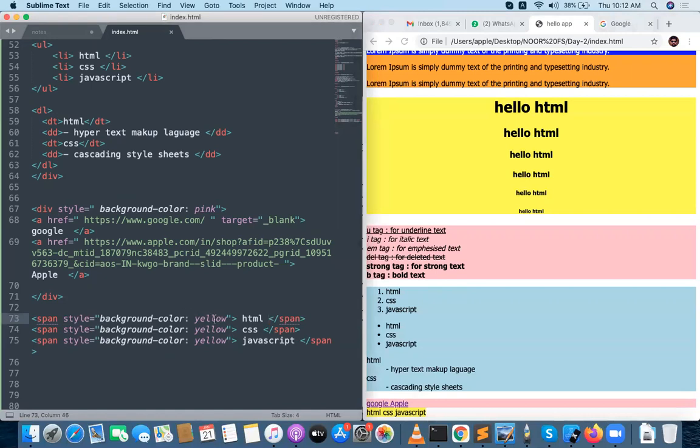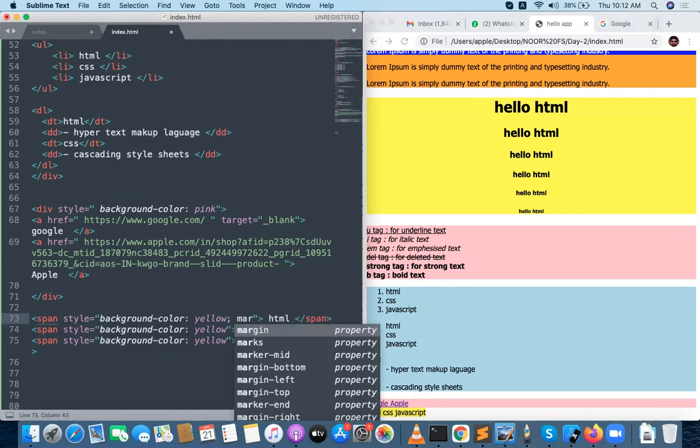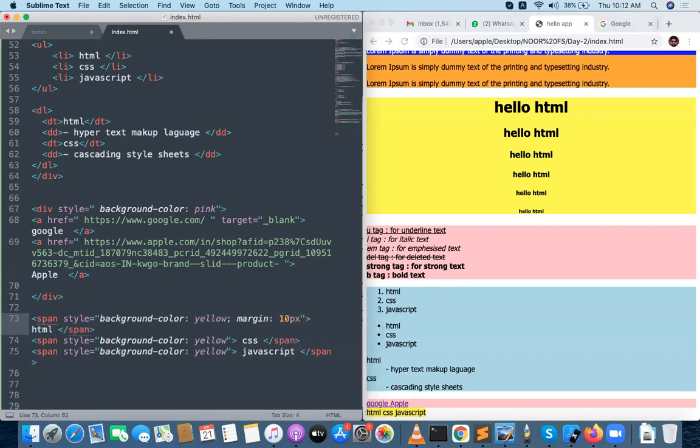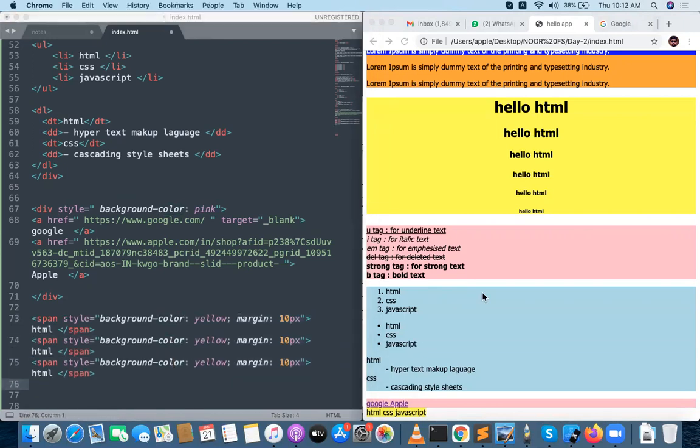Okay, for each and every span, what's the job of a span? Yeah, that's a span actually. You see the margin 10 pixel for each and every span. I'm taking a bit margin for that. Margin is nothing but some space is getting allocated on all sides.